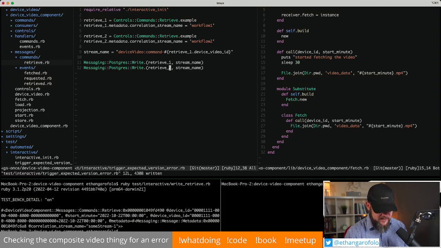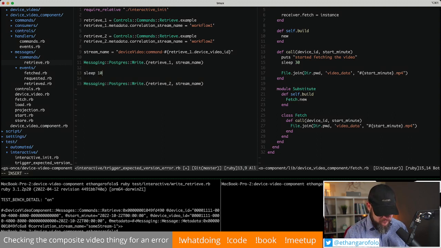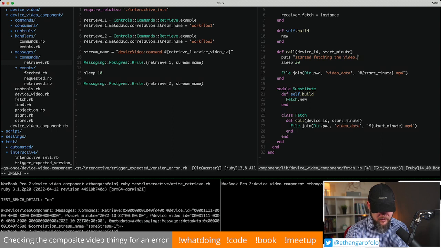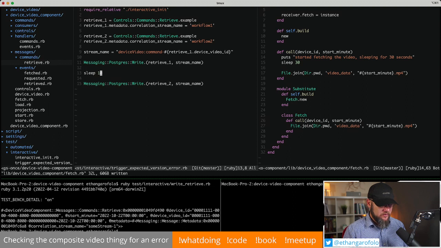Like so, but we need some time to pass because we'll need to write the first one. Just put a 10-second sleep in there. Write the first one. 10 seconds should be plenty of time for the component to pick up the command, start processing it, and get to this point and start the 30-second sleep. So let's put the 30 seconds in there. And then if we put a sleep 10 in there, while we're sleeping, the component will be running and trying to get to that point.